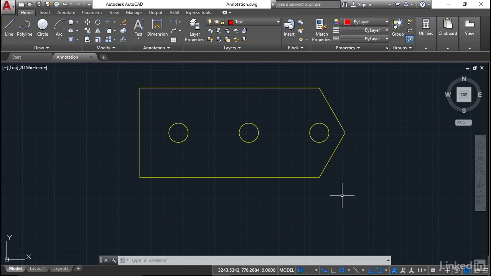And what we're going to do is annotate that with some text and some dimensions to make it into a simple design where we're communicating our design intent by way of providing the appropriate annotation. People need to know how big the holes are, how big the plate is, and so on.